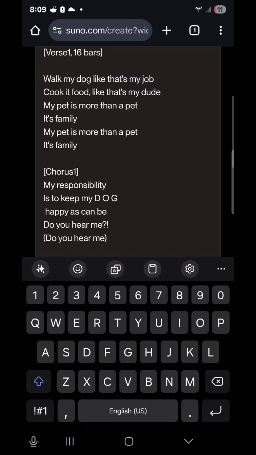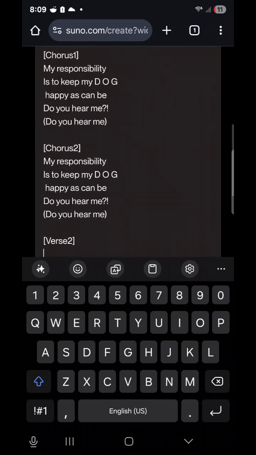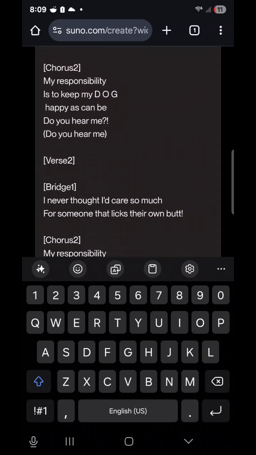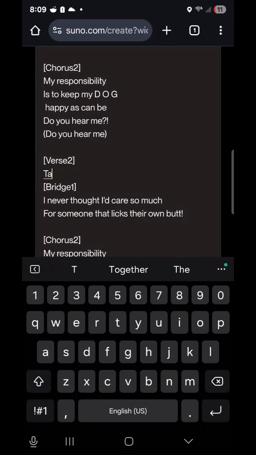Alright, let's see here. Take my dog down to the lake. Let's see. Write it down so I can count it easier. Take my dog down to the lake. 1, 2, 3, 4, 5, 6, 7. Yep.